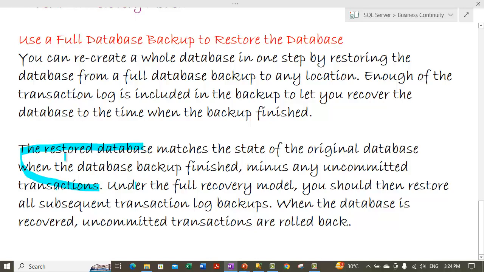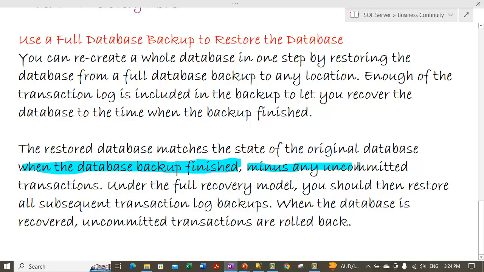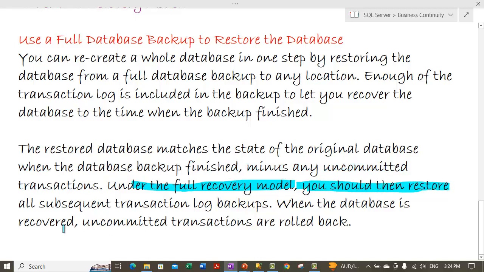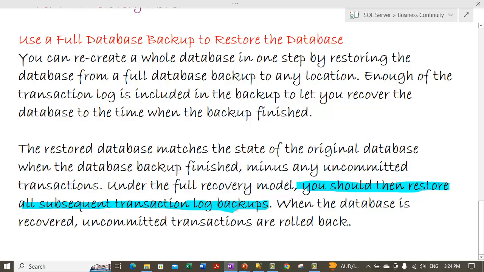What is the difference? Basically, if we use these database backup files to restore the database, the restored database matches the state of the original database when the backup was taken or finished. That excludes any uncommitted transactions, which are basically the updates to the database. And under the full recovery model, you should then restore all the subsequent transaction log backups. So basically there's a sequence to restore.